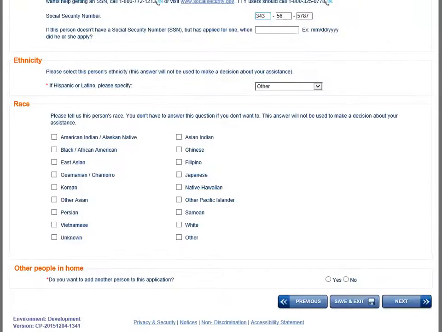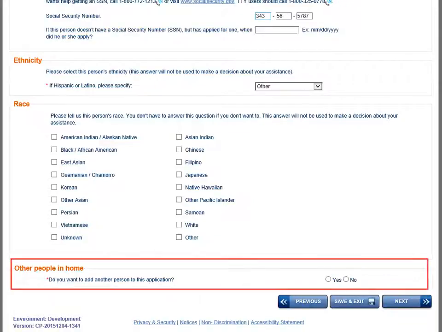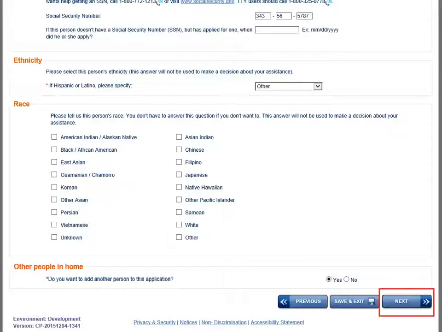The first time this page shows up, it populates with the information for the primary individual or head of household or the main applicant that you are working with. At the bottom of this page, you have the opportunity to add more people to the application. The Next button moves you forward.